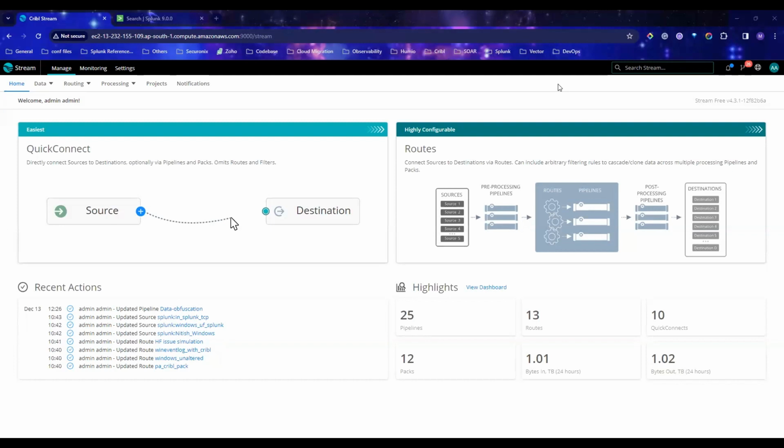So this is the Cribl landing page, the page we see when we log into Cribl. The landing page quickly highlights the features available in Cribl. Quick Connect is one of the features to connect sources to destinations directly without using any configuration files or backend access. We also have routes, which are more sophisticated than Quick Connect. Routes allow you to connect the same data source to multiple destinations, which in turn helps you apply filtering based on the data source and the destinations. It also highlights how many pipelines, routes, and quick connects we have. We'll jump on to what pipelines, routes, and packs are in a minute.